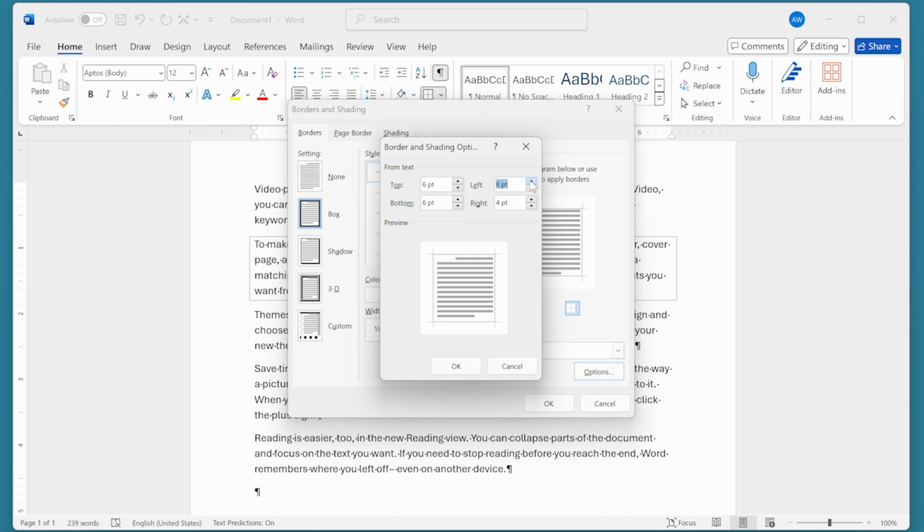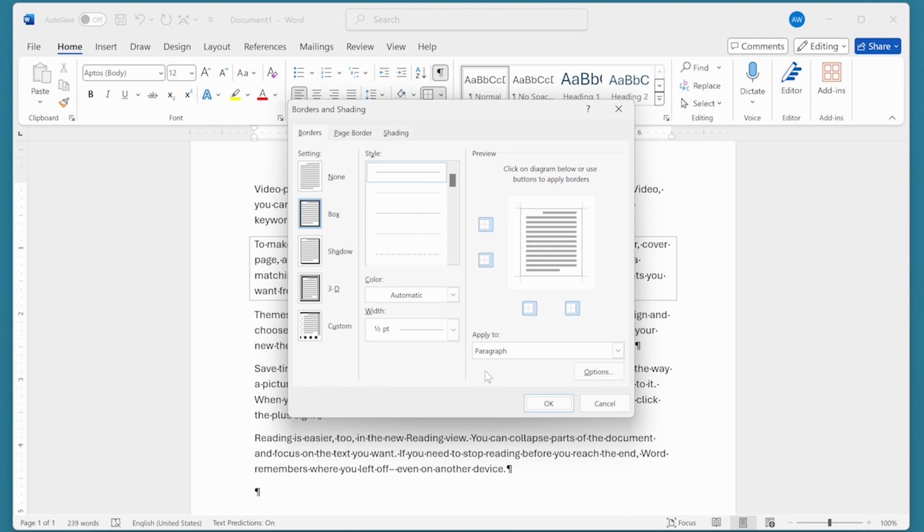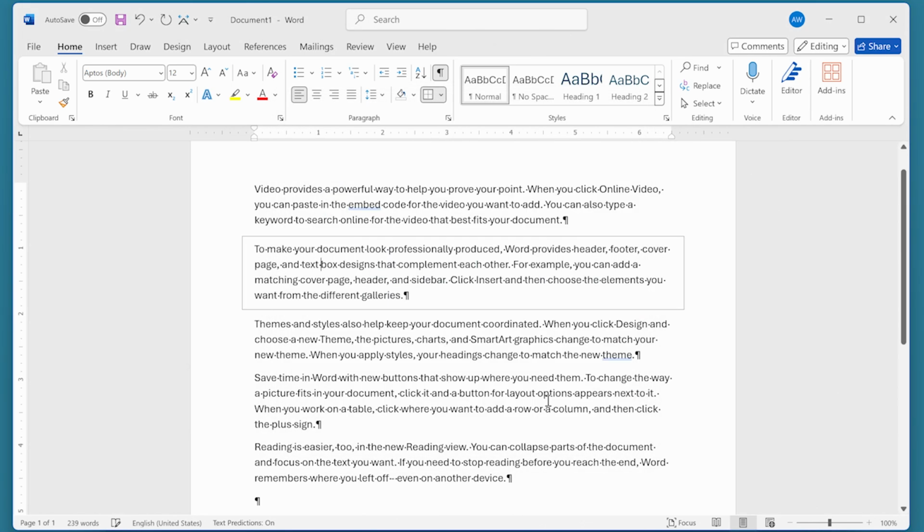So I'm going to put this up to, we'll say 12 points. And on the right side, we'll make it 12 points as well. Now when I click on OK, and then click on OK again, you can see that I have much more space between the text and the borders than I did just a little while ago. What Word does is push those borders out in the direction that it needs to in order to give that distance between the text and the border.